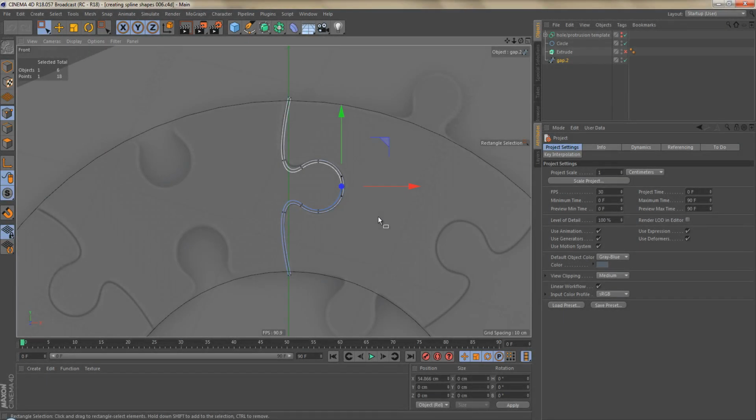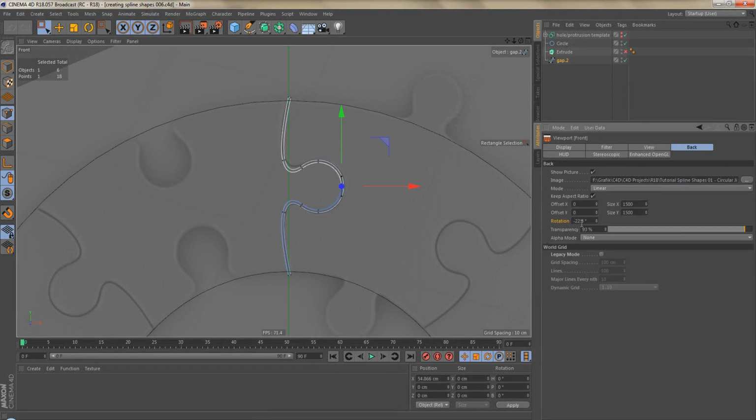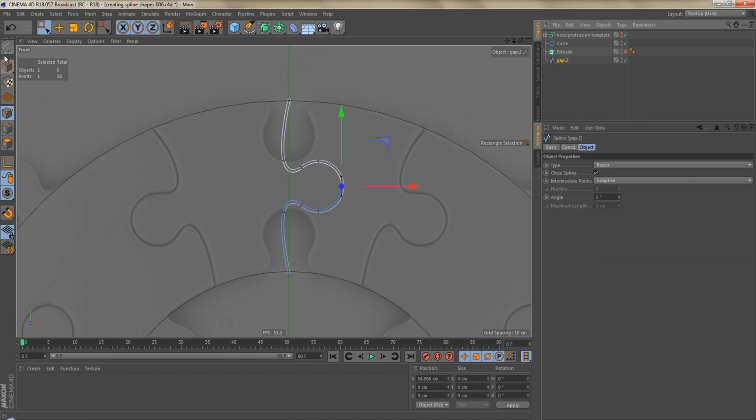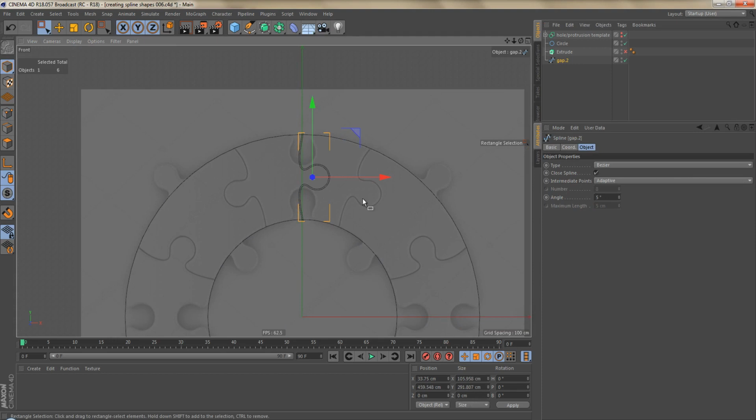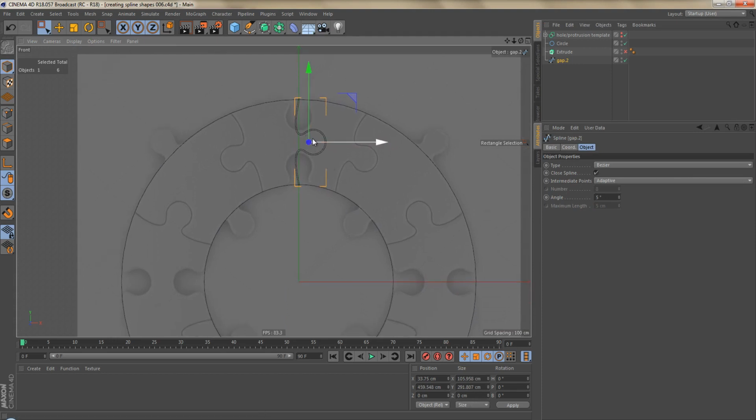So now that we've finished modeling the gap spline, we can change the rotation of the reference image back to zero. And I'm going to select the spline, switch to model mode. And in order to be able to rotate this into position, I'm going to move the object axis to the center of the Cinema 4D grid.